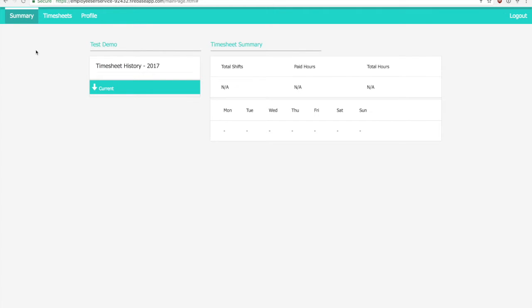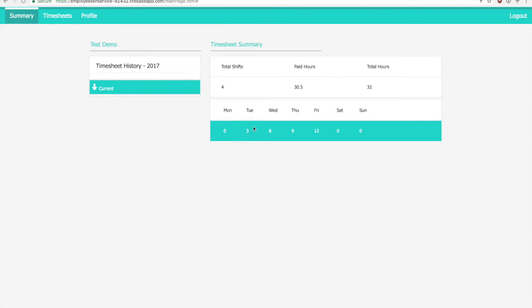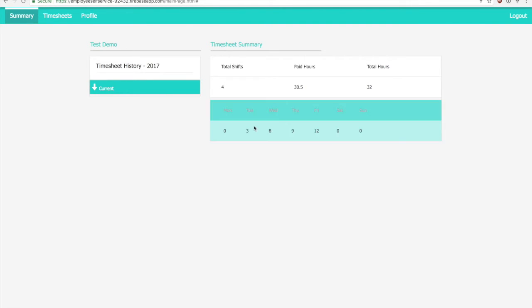We also have a summary page that shows a summary of timesheets. So you can see in the timesheet we submitted this week, we had a total of 4 shifts. You can see the paid and total hours, along with the hours worked for each day for that week.